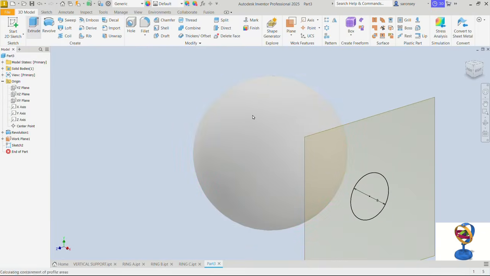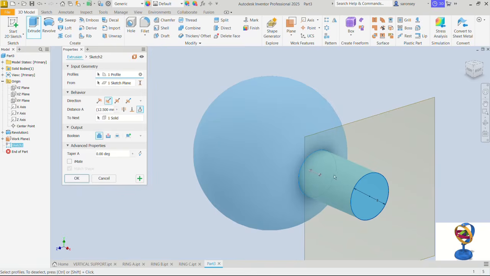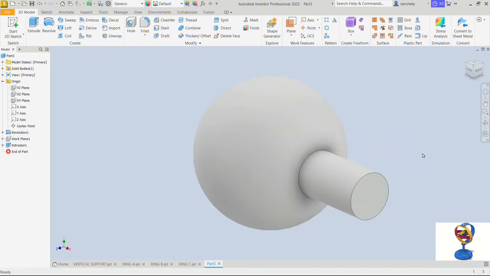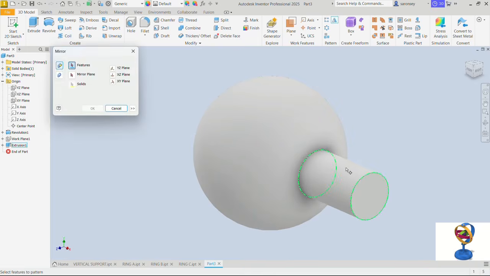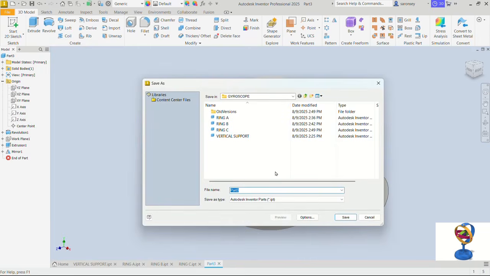Let's extrude. The extrude command. Now we want to define the distance of this extrusion with this option here that says To Next. So it extrudes up until it meets the model. Now we would OK. Let's right click and turn off the visibility of this plane. Now we want to mirror this on the opposite side. The mirror command. The feature is going to be this extrusion we did, the mirror plane we want to go across the YZ plane. Let's OK. That is it for this part. Let's save it also as the central sphere.